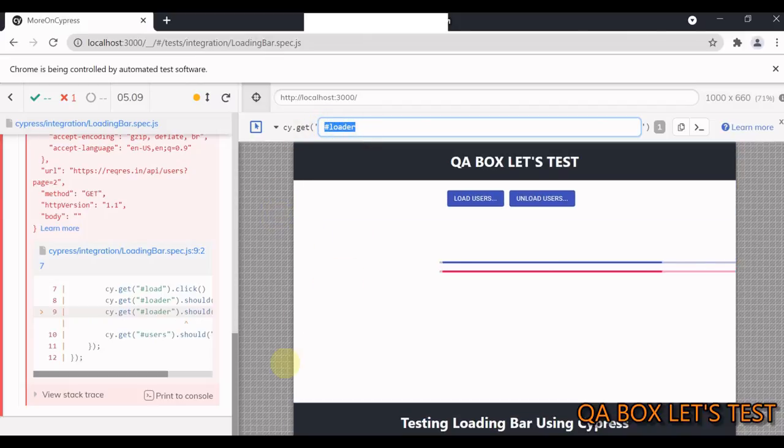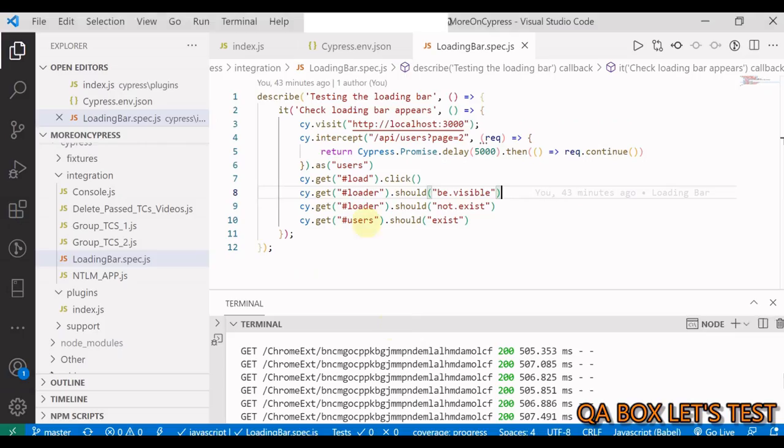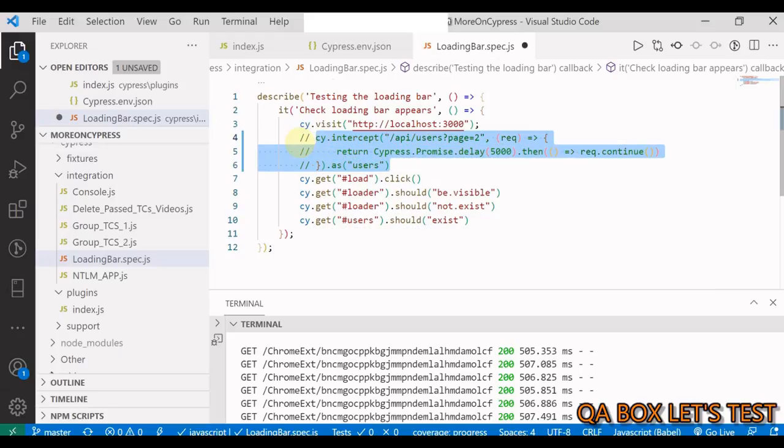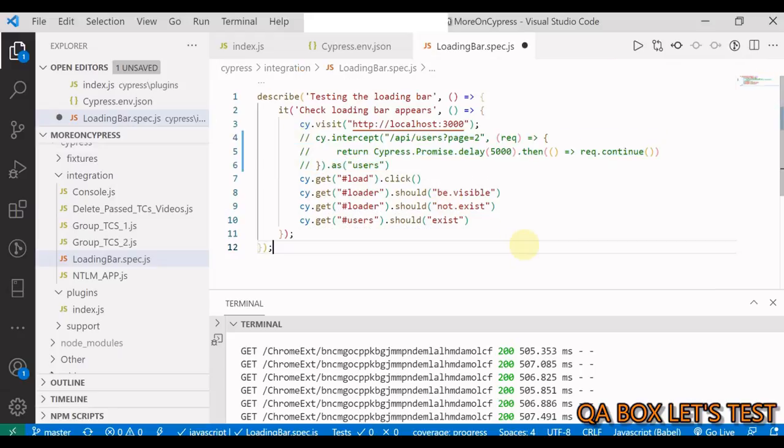We are good. That's what we want. Once that is done, you just get rid of this code, like that. You don't need this at all. And now we are pretty good.